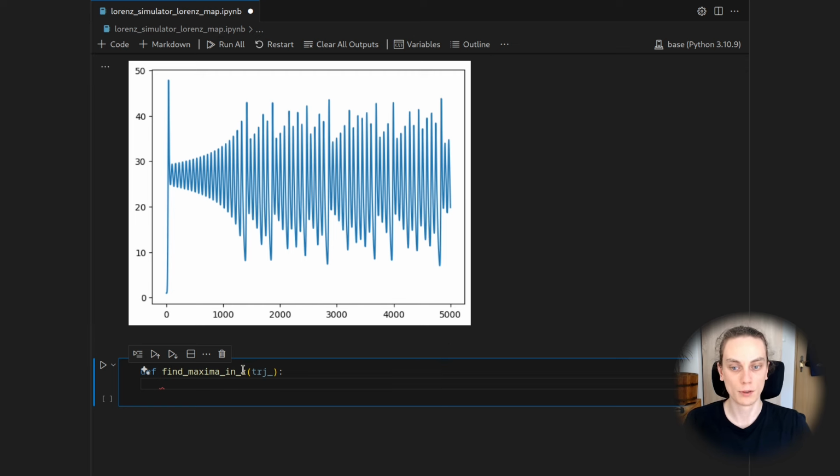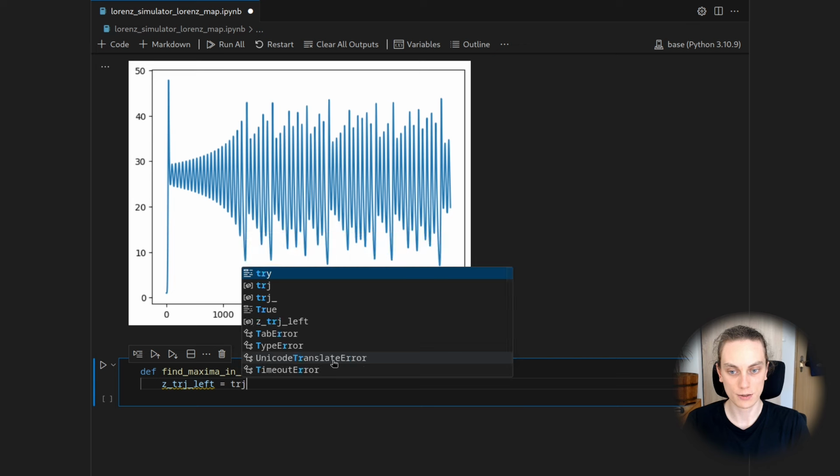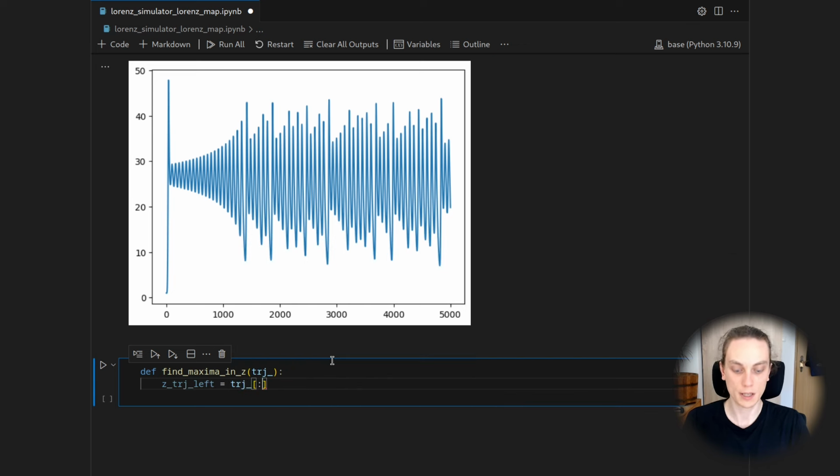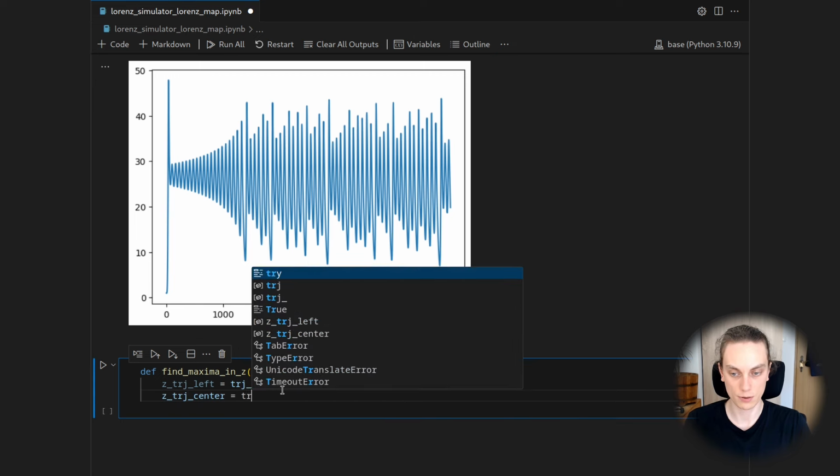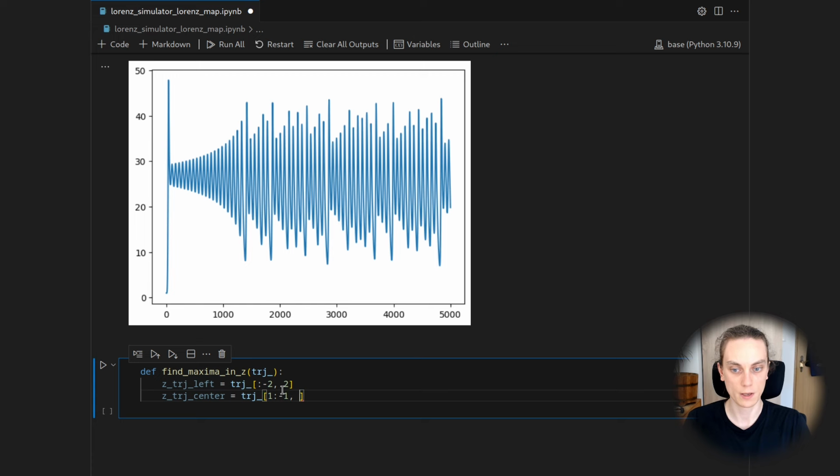And in order to do that, we will use this array which has 5,000 entries and extract three arrays which have 4,998 entries corresponding to either the snapshot to the left, the snapshot in the center, or the snapshot to the right. So let's do this and call this the set trajectory left, which is the trajectory underscore indexed from the beginning all the way to the second to last element. So meaning that we go from 0 but to 4,998 and then index 2 to get the set coordinate. The set trajectory center is trajectory underscore from 1 to minus 1 at 2. And set trajectory right is going to be trajectory underscore from 2 upwards and again 2.